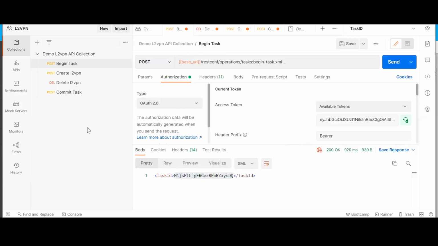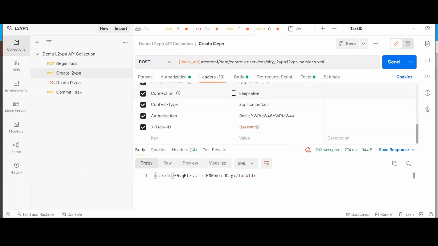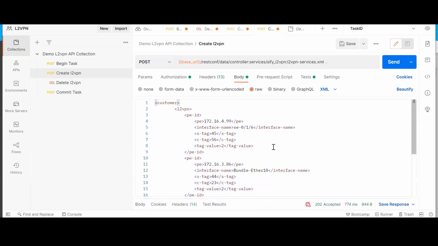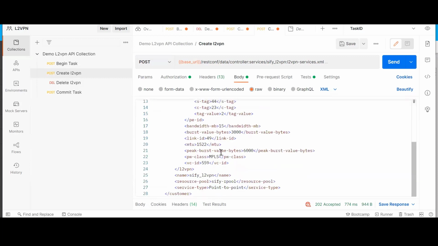Now the next step is to create the L2 VPN service. Once we create the L2 VPN service, certain basic parameters will be pushed to the Atom service provisioning module. And this can be seen here under the body tab. So this is what Atom will get from the REST API client. You see here, we are pushing the PIDs or the IP addresses of each of the routers, and then we push parameters like STAG and CTAG.